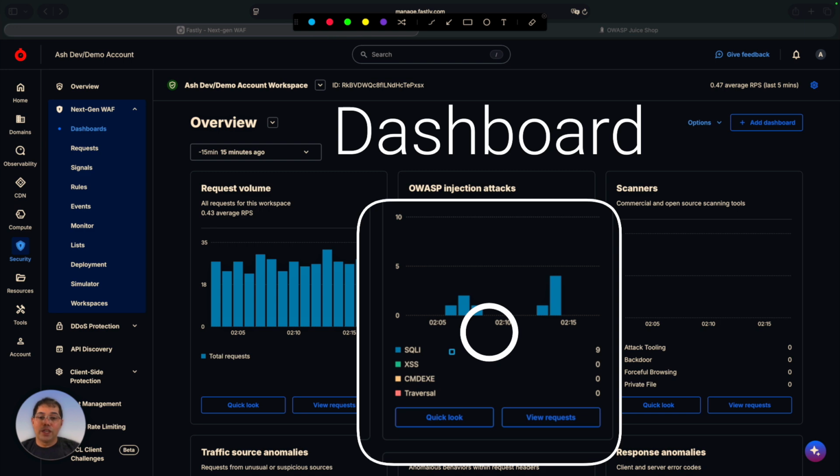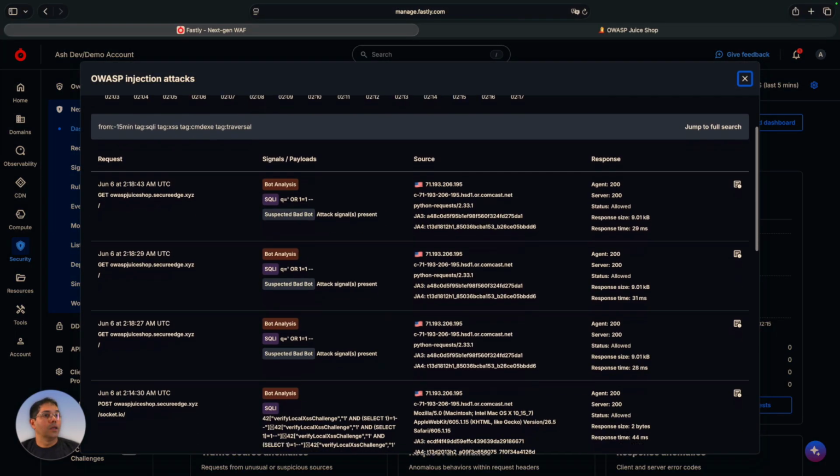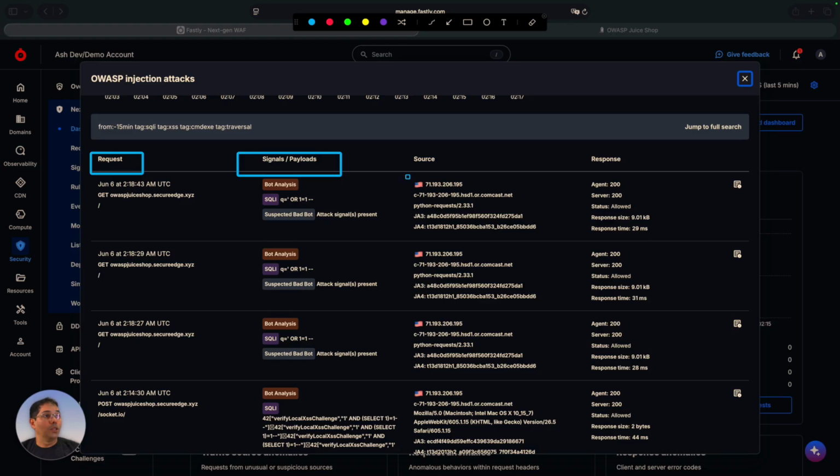In the web injection attack dashboard, you can see the number of SQL injection attacks over here. When you opt for the quick look option, you can see the details like the request payload and all. Here is the request. Here are the signals and the payloads. Here is the source and the response. In the request, you can see which URL, which domain was attacked.